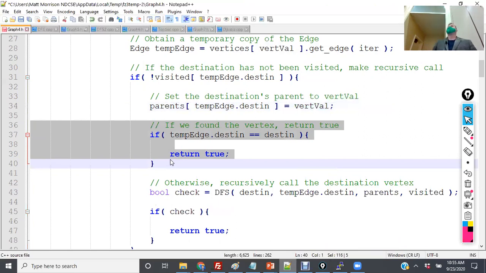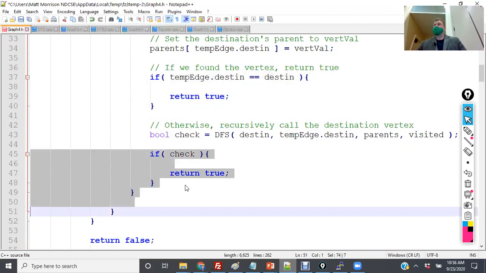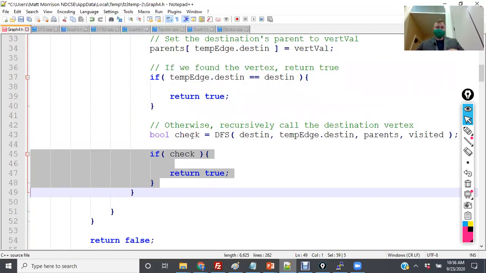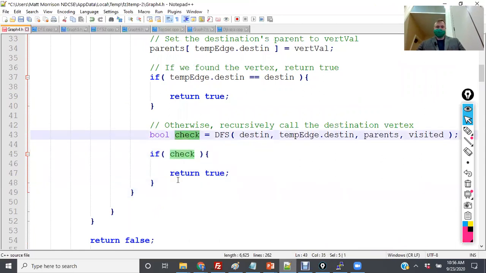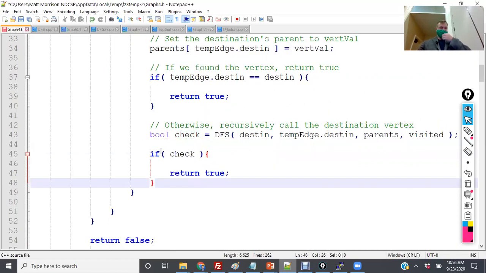I have one other element. Before I make any more recursive calls, now that we have everything set up to evaluate the solution, I check to see if temp edge destination is equal to the destination, then we found it. No more recursive calls needed. And you see here that I have if check, return true. And this allows me to iterate through and find everything.